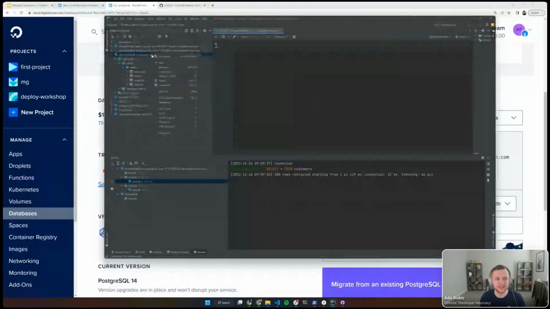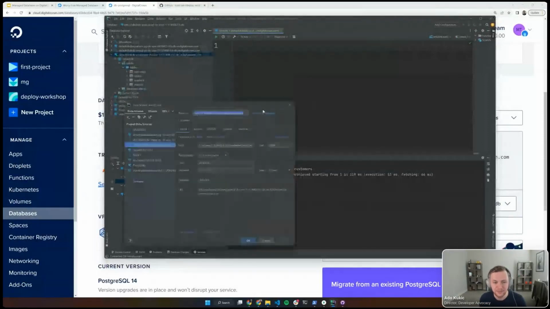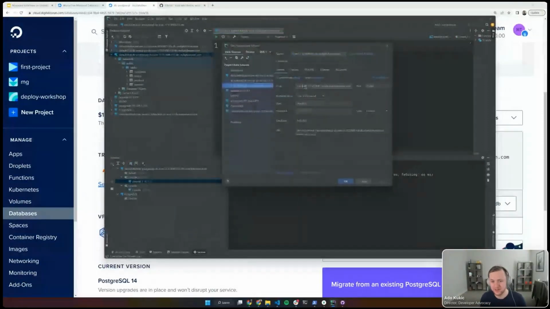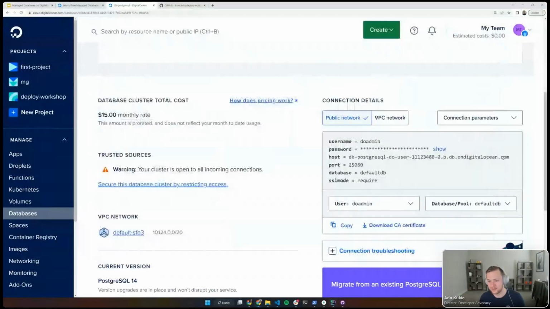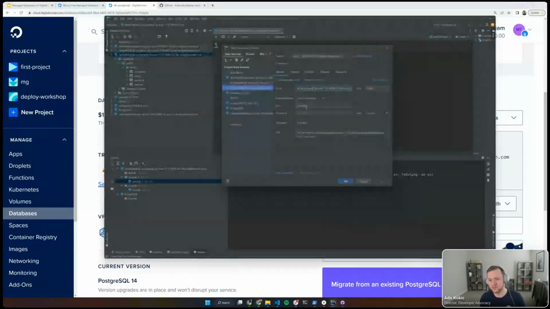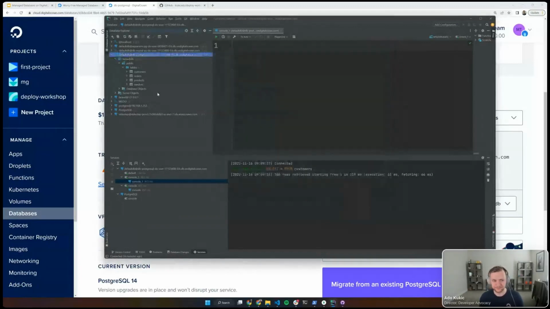So here are the properties that I added to connect to it. So we have the database Postgres DO user as the host, which matches up here to our host. Our port is 25060. Likewise here, 25060. We have our user doadmin, default database, and then the password that we added.